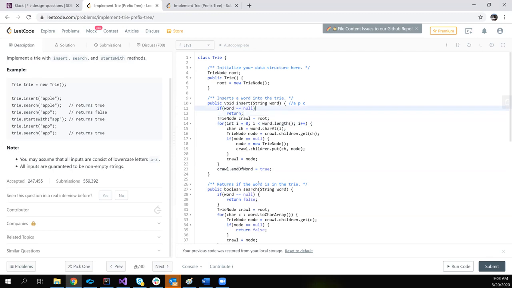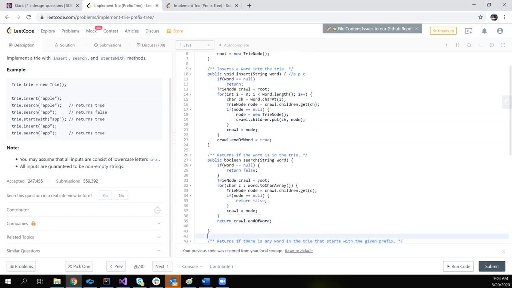Is that clear? Yeah, the insert is clear. Yeah. Okay. So if that is clear, then even the search would be same thing.